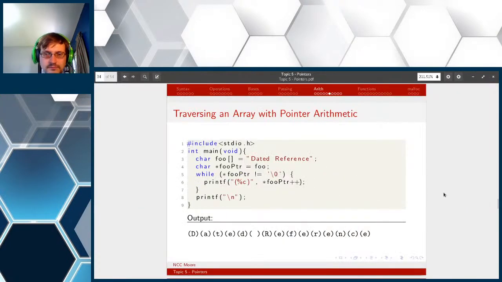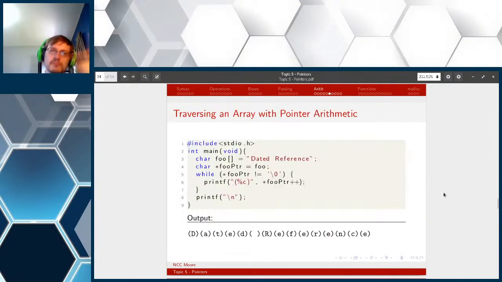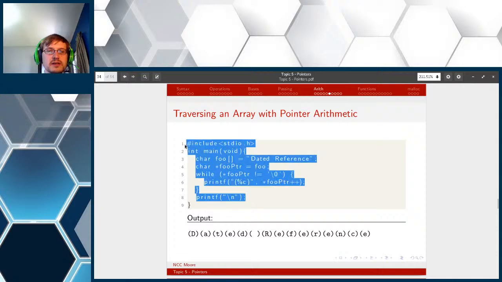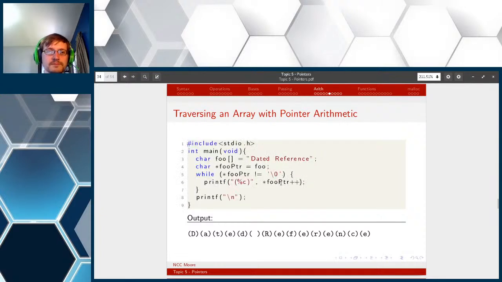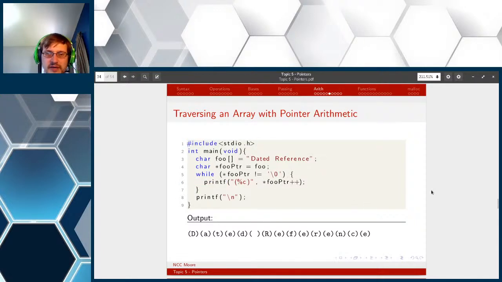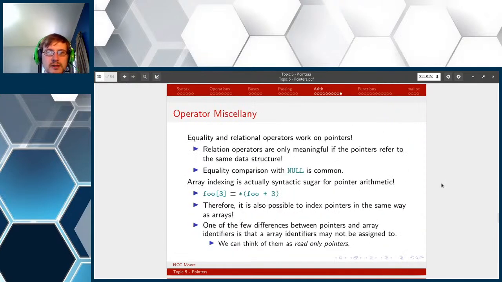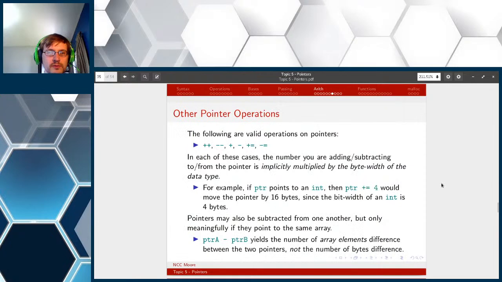So yeah, so there we go. So this only works because strings are null terminated, of course, but that's some array traversal. Let's see, okay, we can do this slide at least.